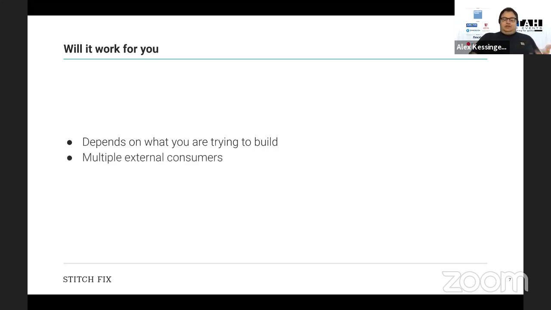Is your goal multiple external consumers that maybe you don't talk to? Maybe you have an API developer page that people can get credentials from. If your needs don't match up with that of a large API platform, REST may not be a good fit.